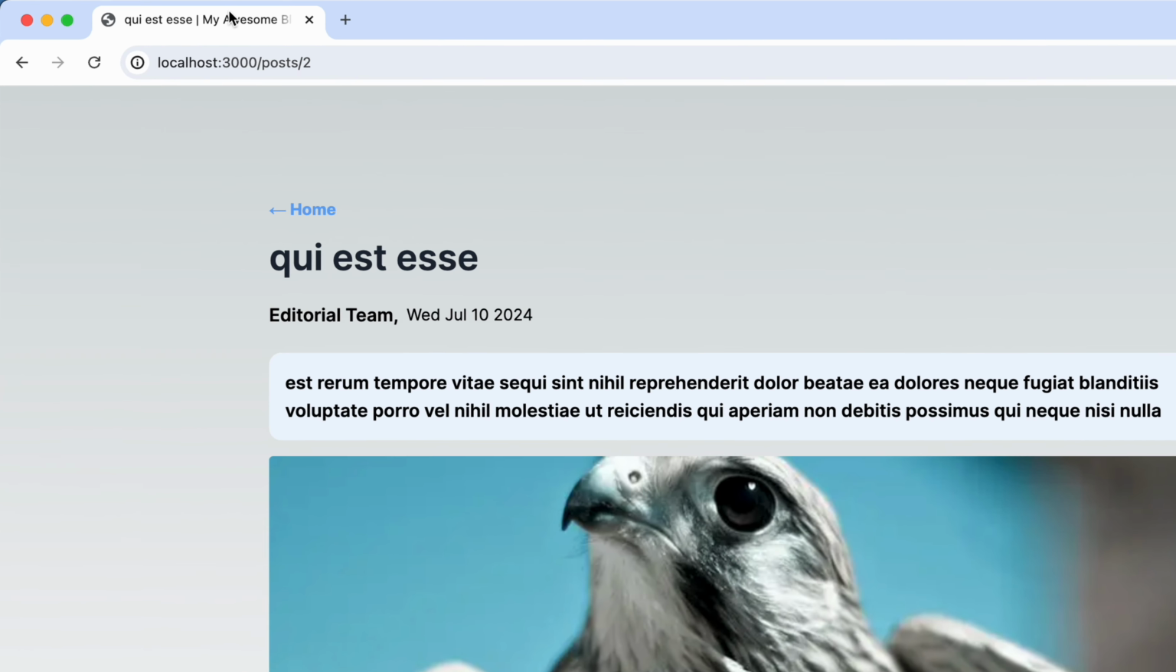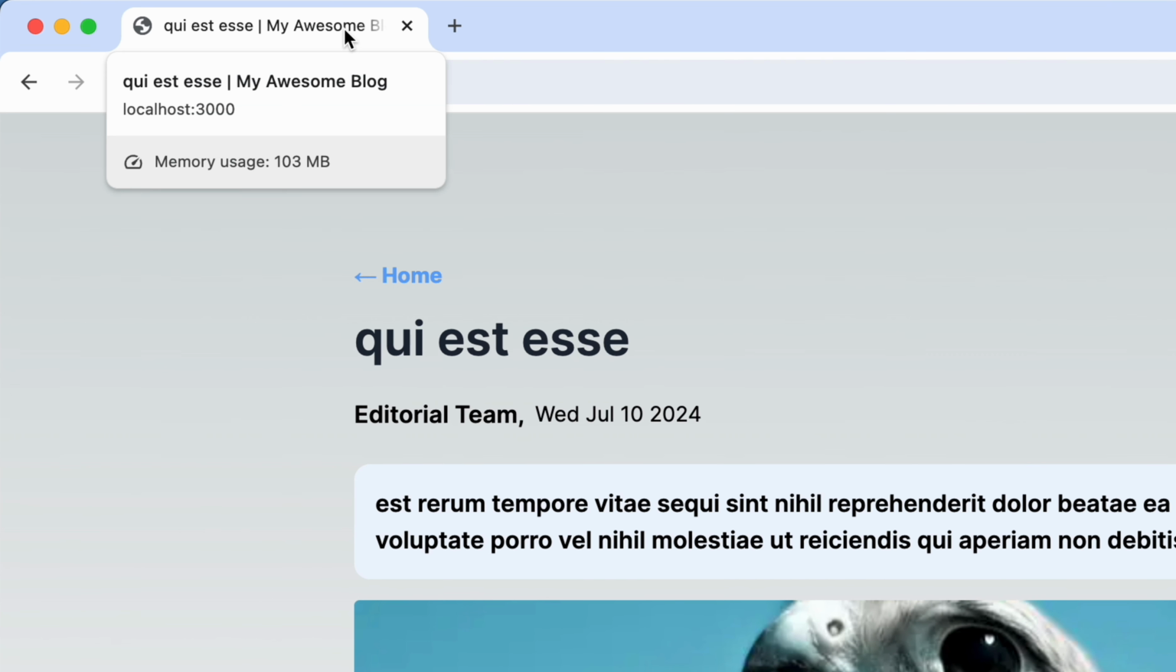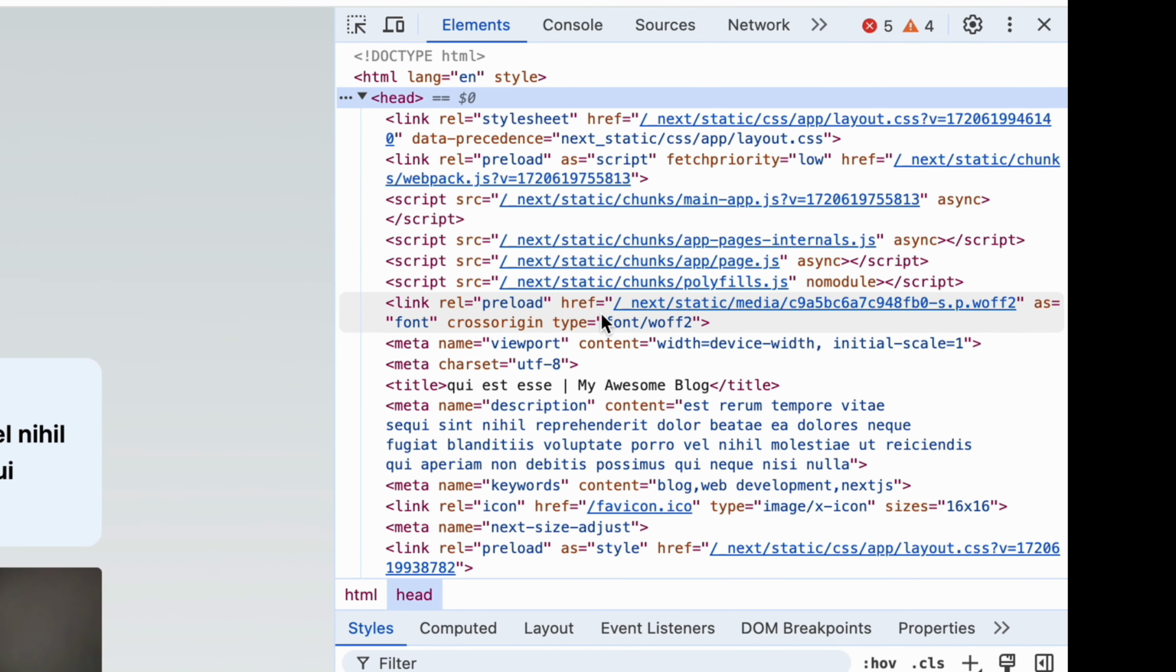Let's see how it looks on our site. As you can see, the title changes along with the pipe we added as a template. If we look at the inspect element tab as well, we'll see the title tag is updated, obviously.